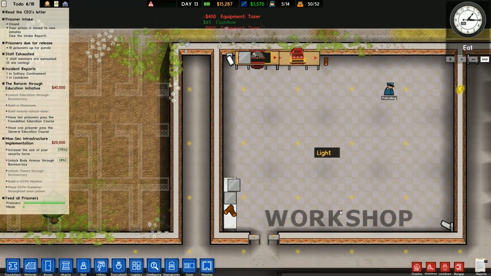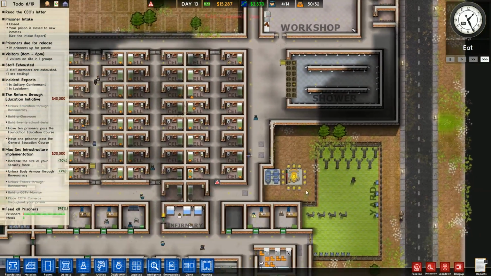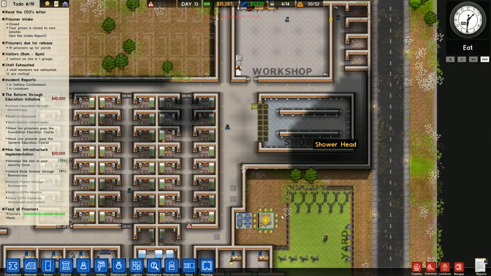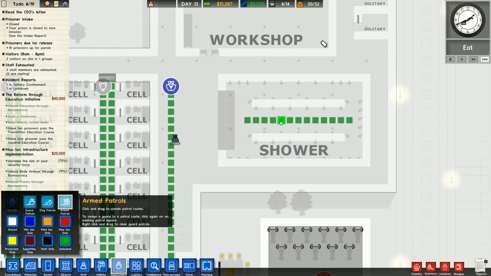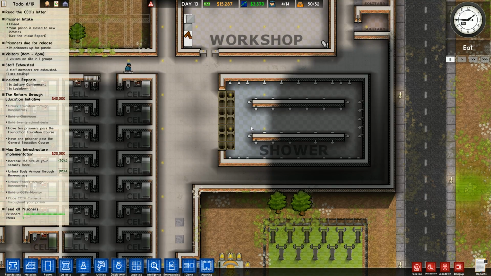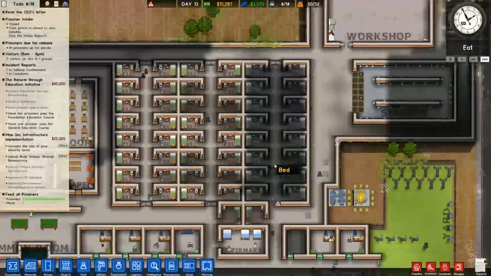the workshop. People are using solitary already, which is good. People are coming to visit, that's fine. The shower is doing okay. We don't yet have an armed guard in there. I need to click on that and make sure that that is armed and not unarmed. But we're going to have an armed guard in the shower. Not my choice. It is my choice. But at the same time, I also think it's necessary.